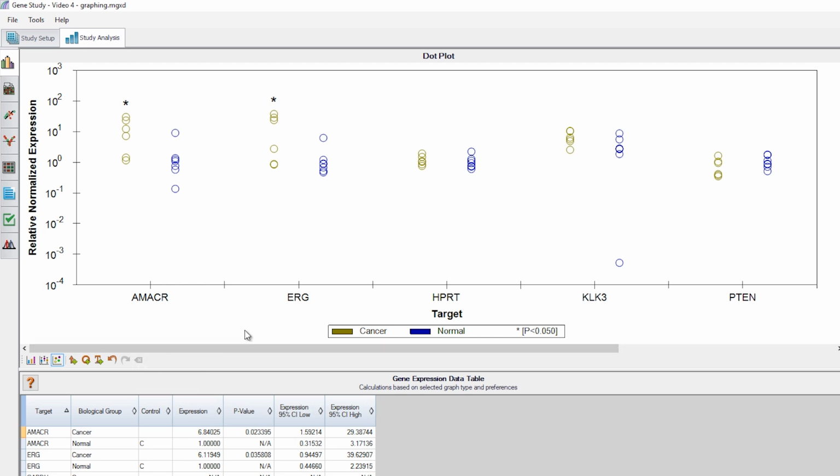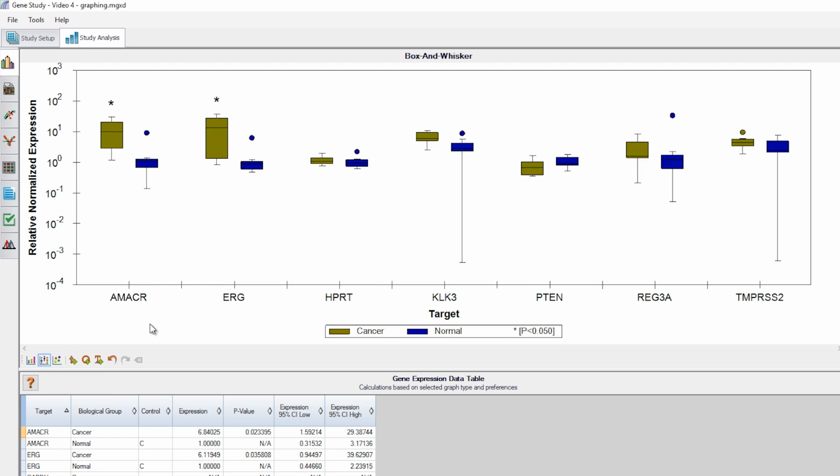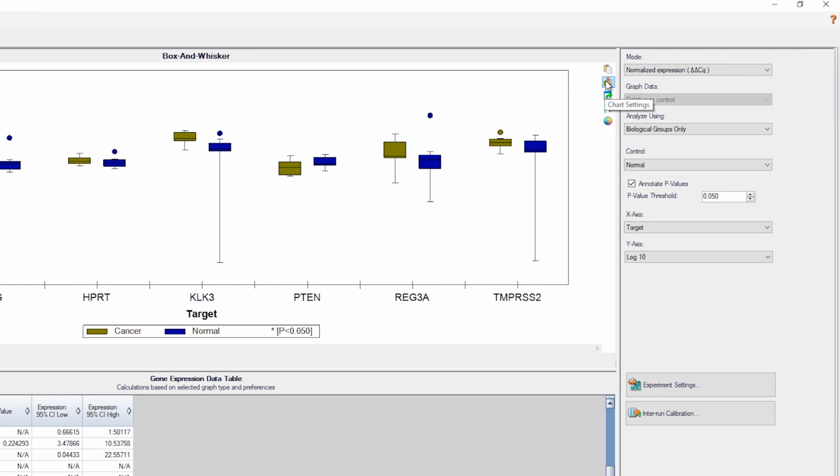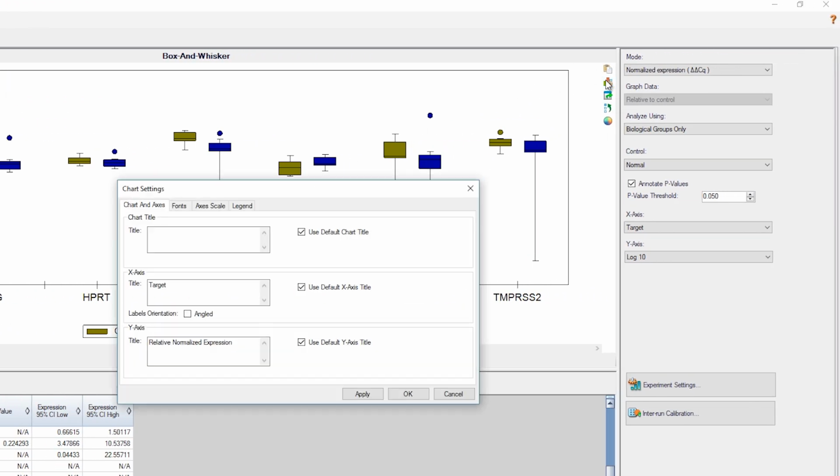Let's start by making some edits to our box and whisker plot. First, we'll add a title and make some changes to the legend. To do so, we'll click on the Chart Setting button. Here we have the option to add titles. Let's call our chart Cancer versus Normal.